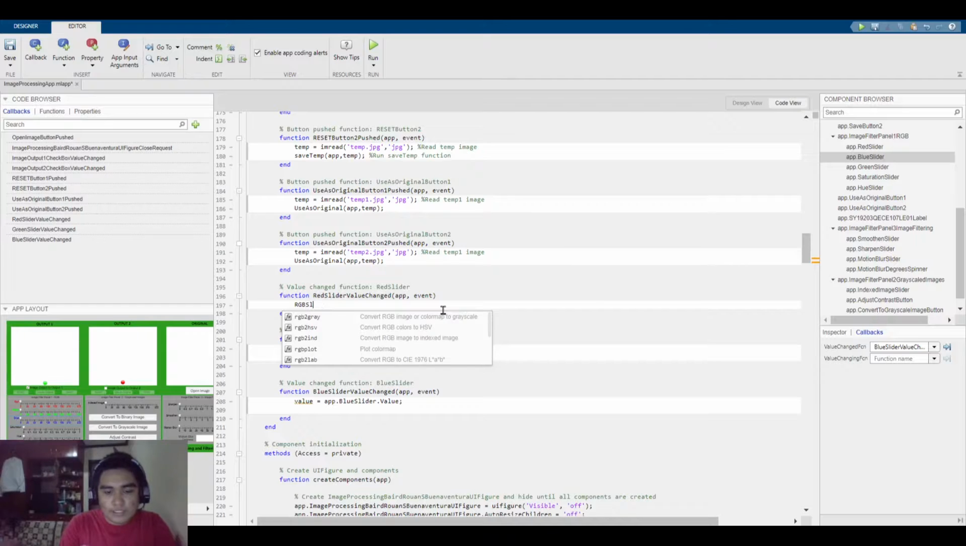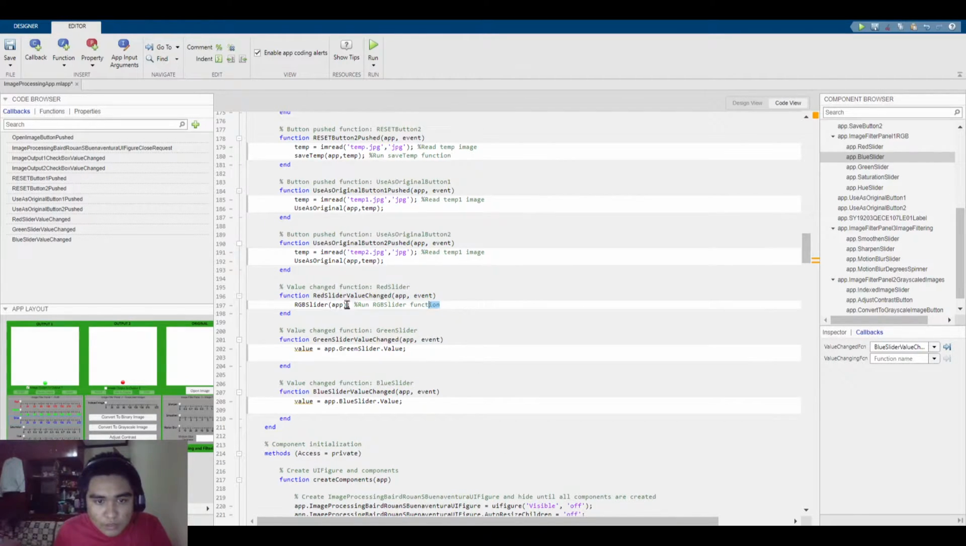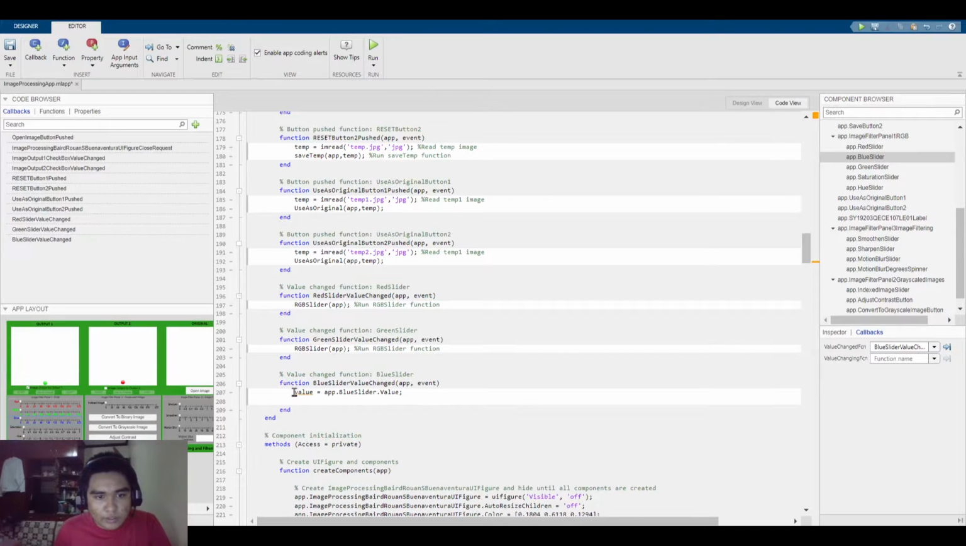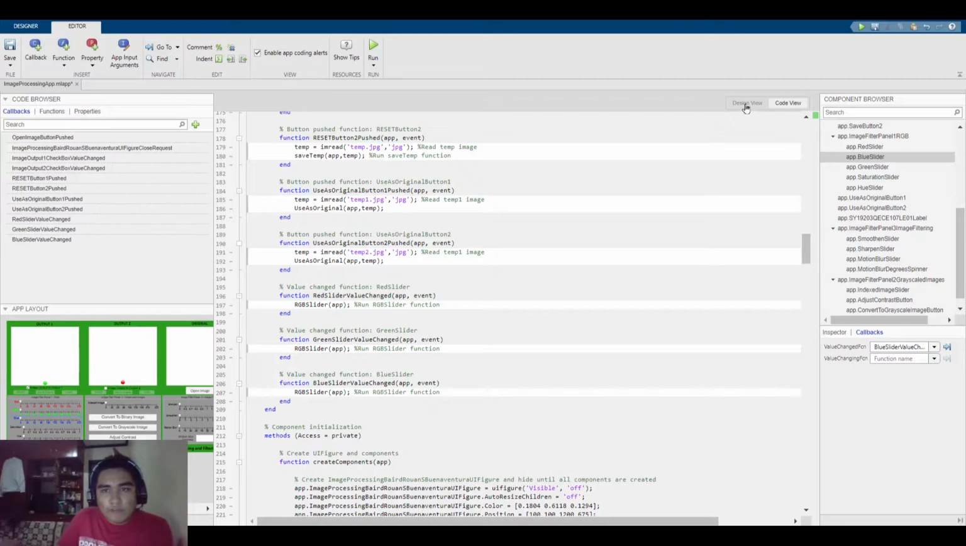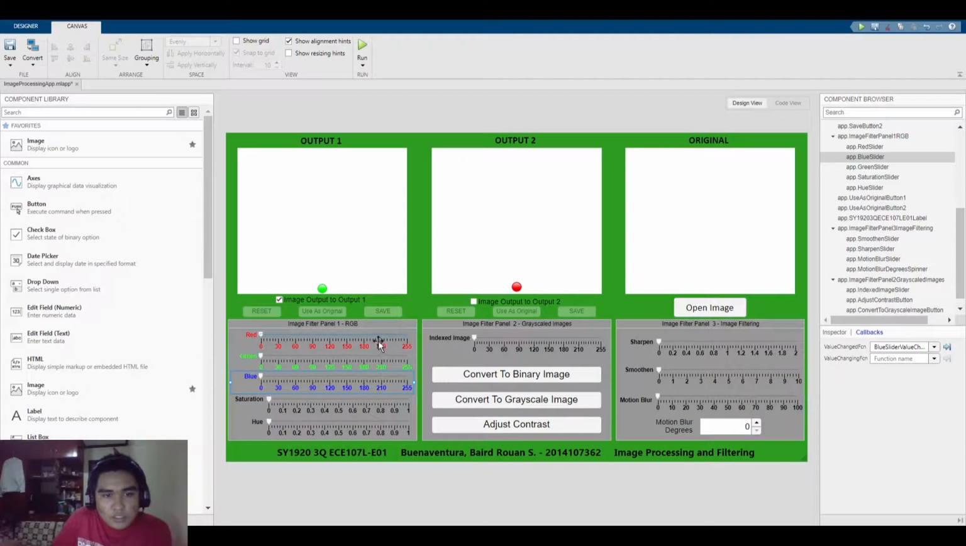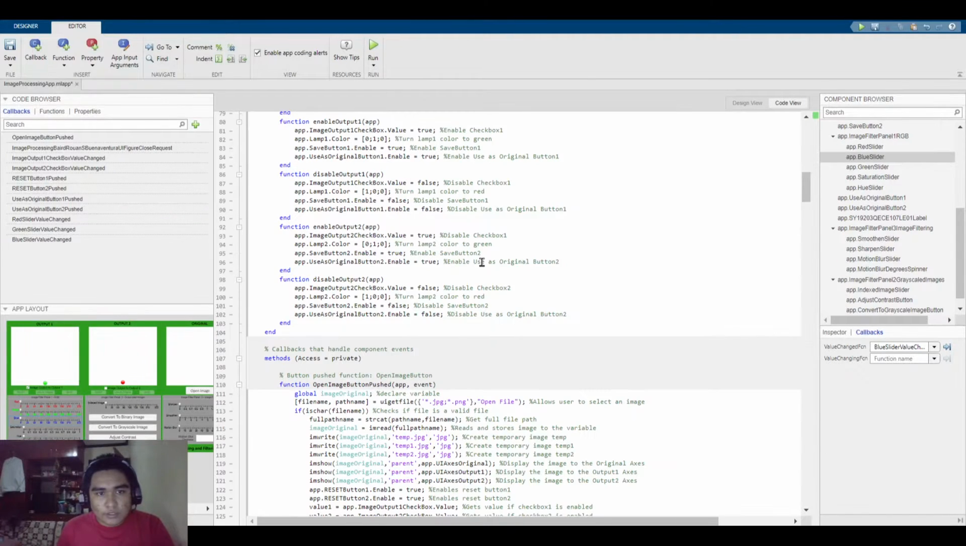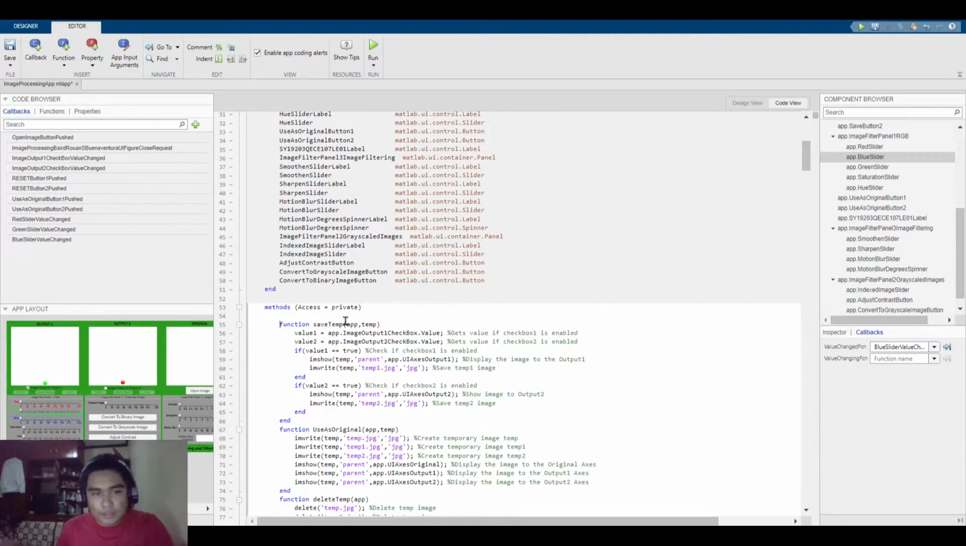So RGB slider. We will make the function later, so we will just copy and paste this on the other functions. What this does is, when the value of the slider changes, it automatically runs the function. Then we go back to the top and create the RGB slider function.